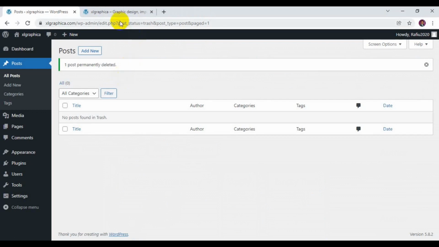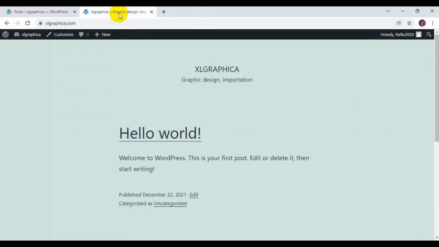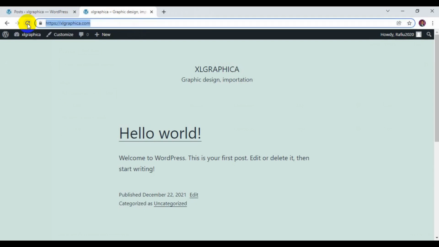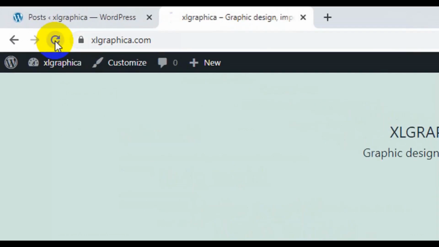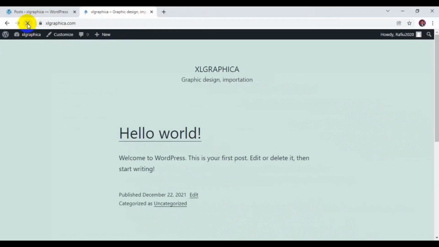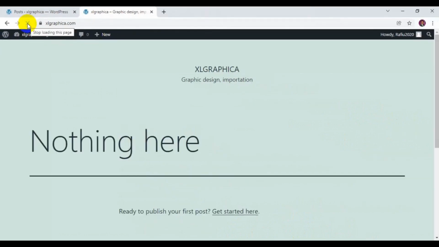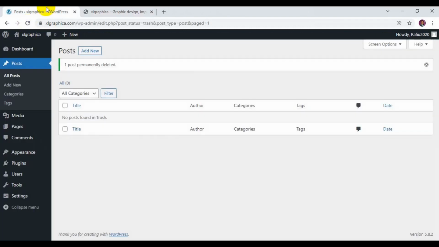Now, if I go back to the page here, and if I refresh this page, you see that all these posts will be vanished. So you can see nothing here. So this is how you modify and delete posts from the WordPress dashboard. So let's go back to our dashboard and continue with our stuff. Now we are done with the post section.